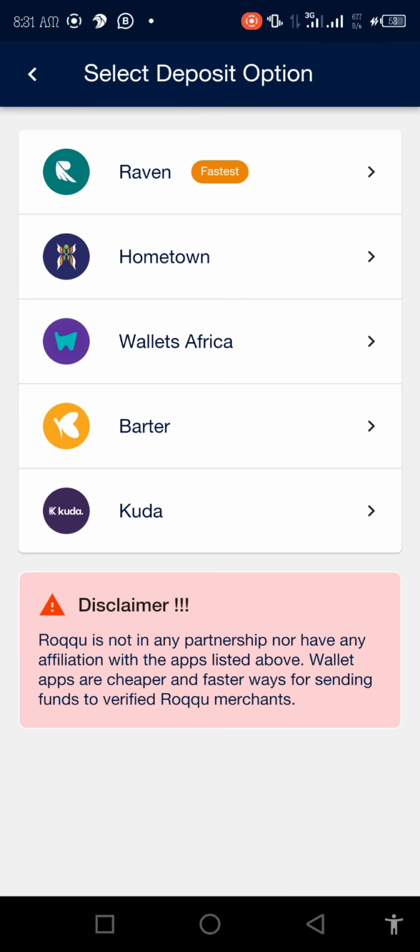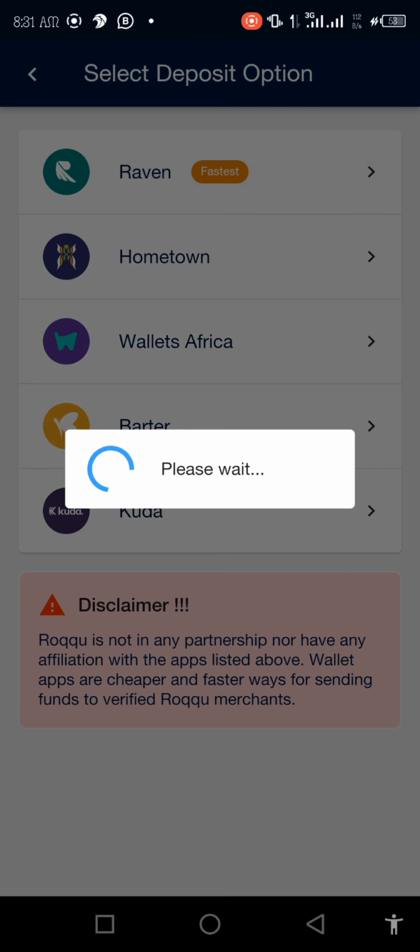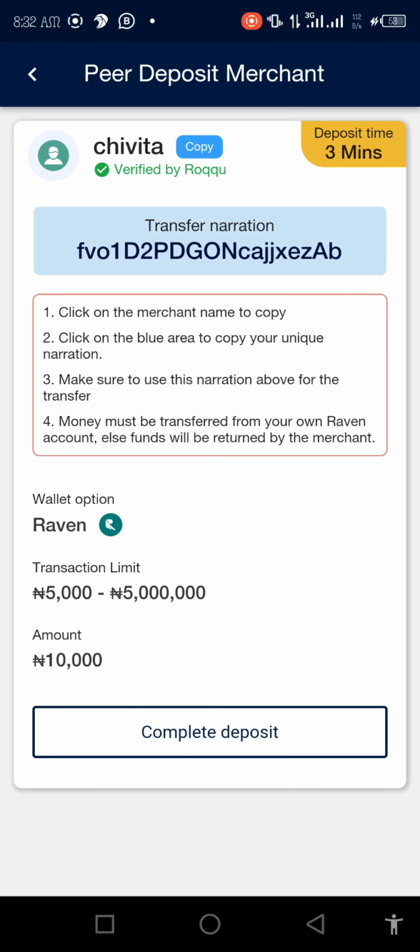Then you click on it, choose Raven. They are going to show you this. This is the person you are going to pay that amount, 10,000 naira you choose. After paying, use this transaction narration as your narration when paying. Then follow the instruction given.